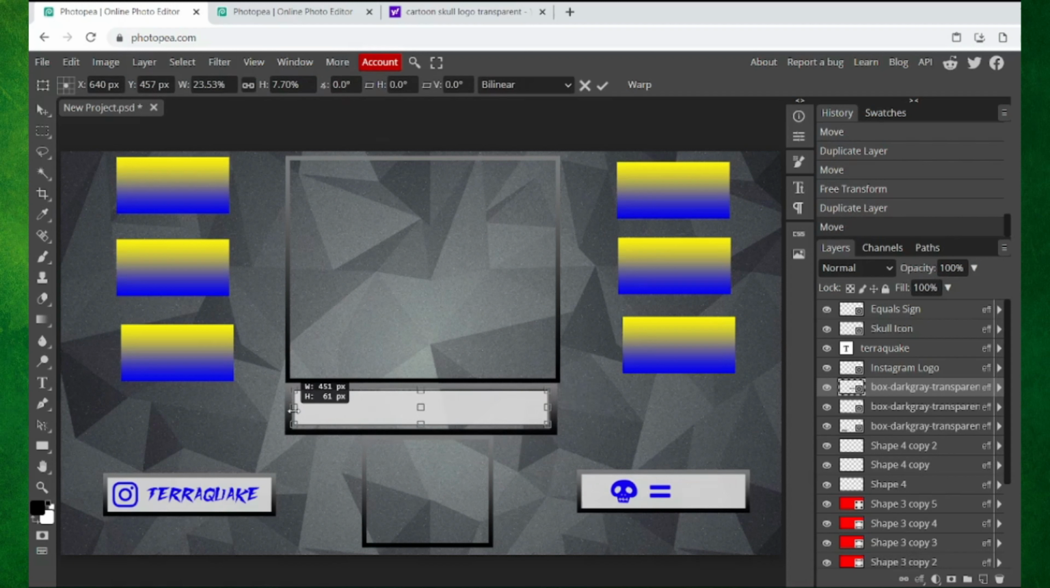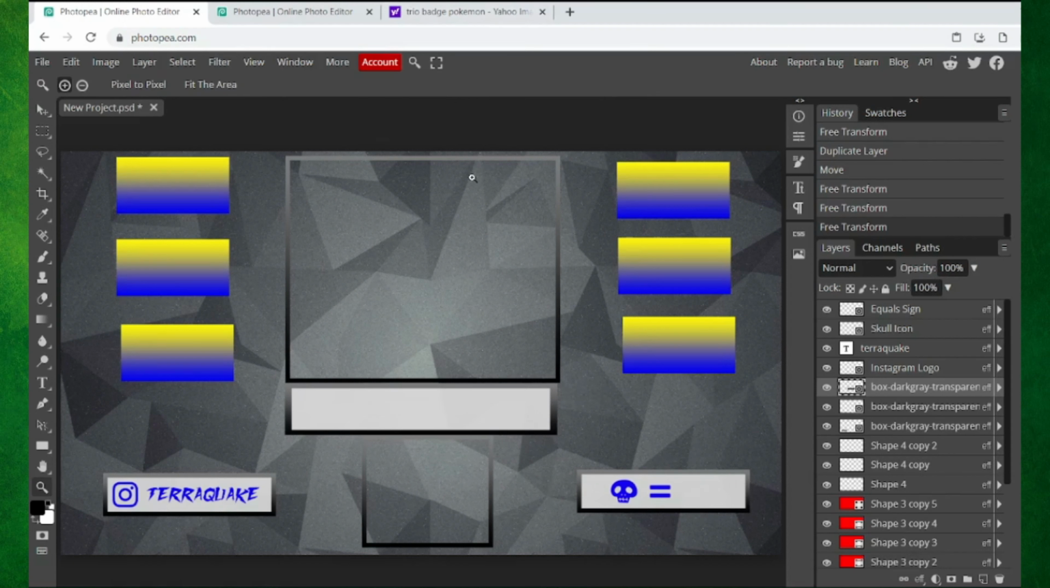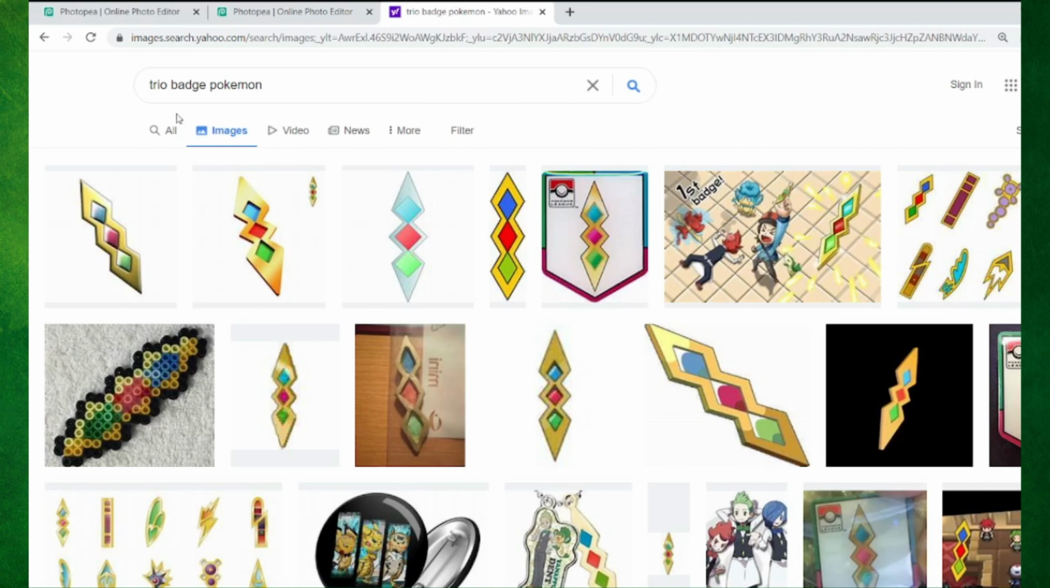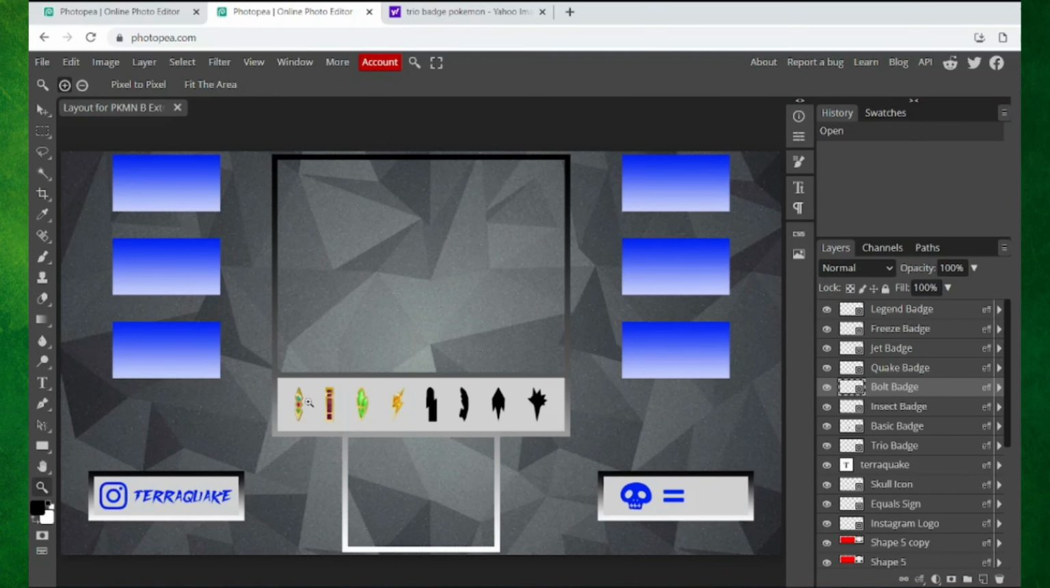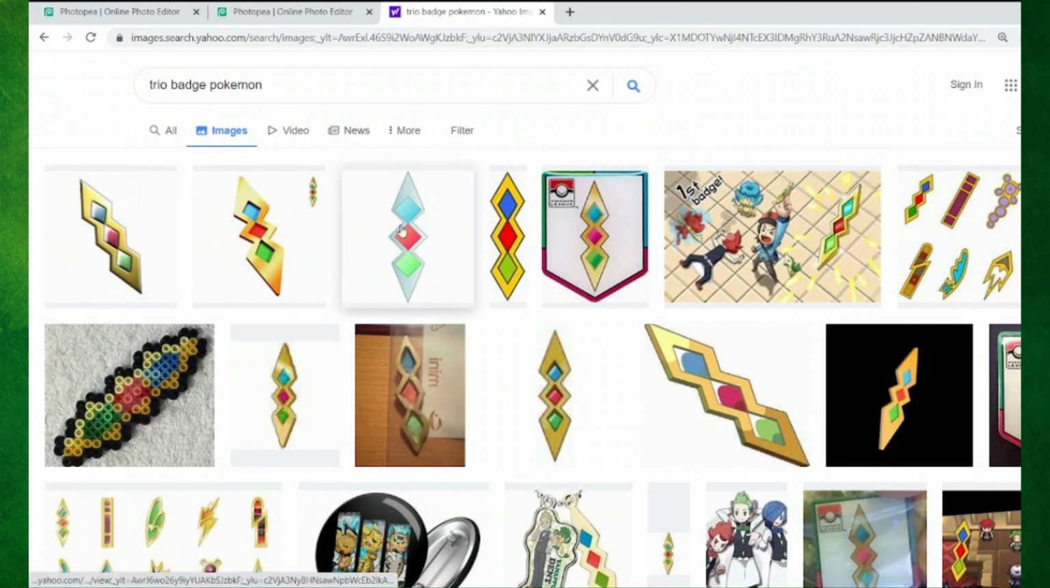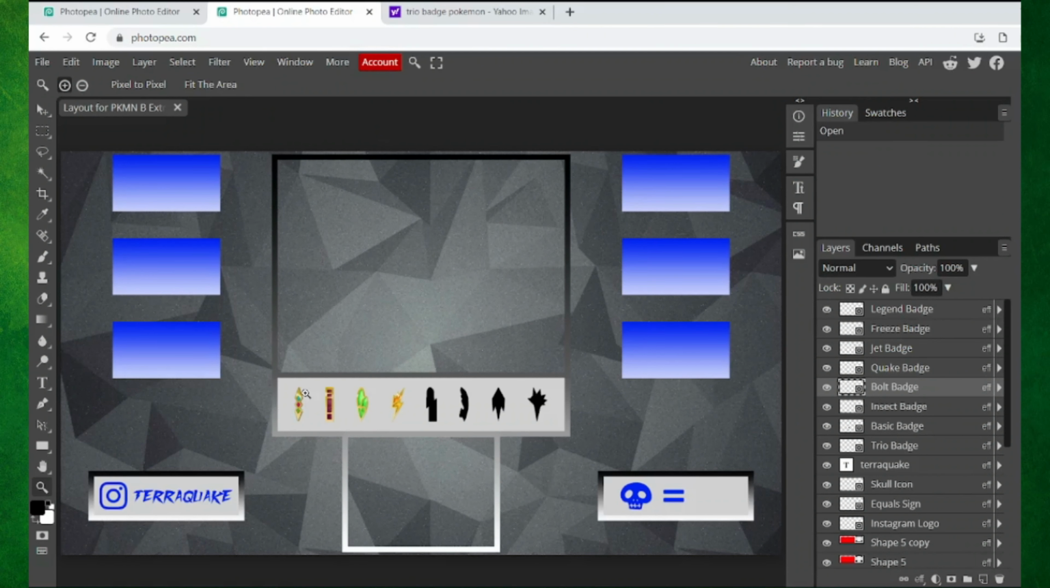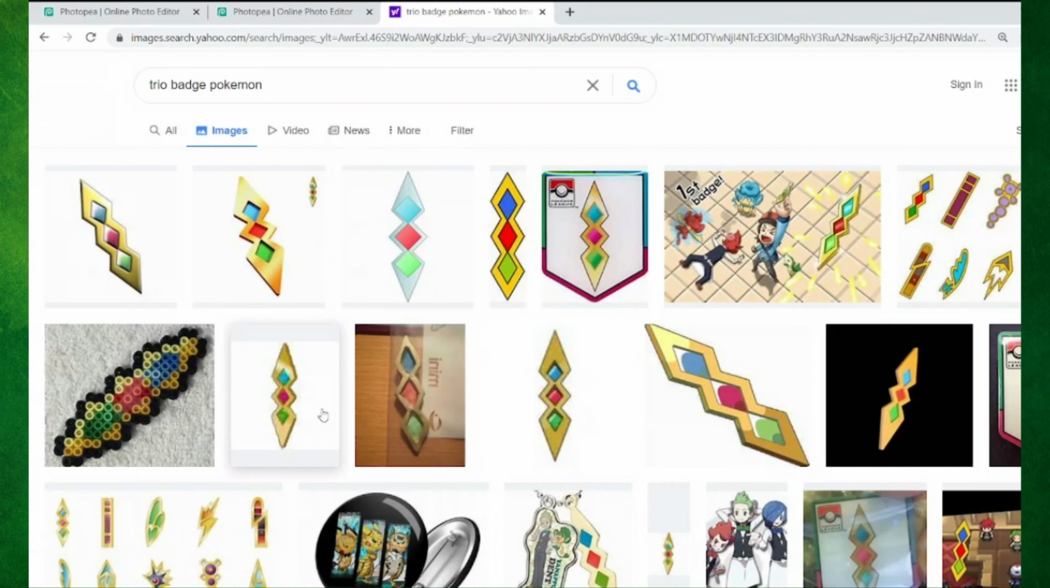Alright, so now it's actually time to add the badges, and to find those and save them as an image, I just search up something like Trio Badge, Pokemon, or Basic Badge, whichever one it is. And I think I used either this one or this one for this layout here. But you can really choose anything you want. At least in my case, I'd recommend a vertical one. It's actually funny, the Unova badges, they're all kind of vertical. Not every single badge in the Pokemon series looks like this, of course.